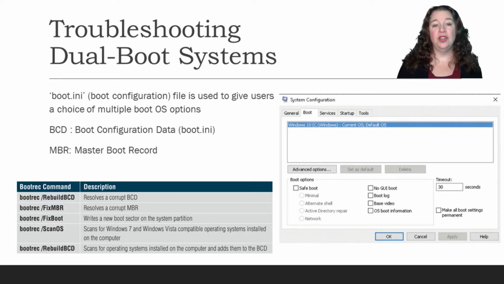You can scan your OS, or you can rebuild your BCD. Rebuilding your BCD is going to scan your operating system to find any possible boot directories that you could use and put those into your BCD to build your boot configuration file for you. So you can rebuild that.